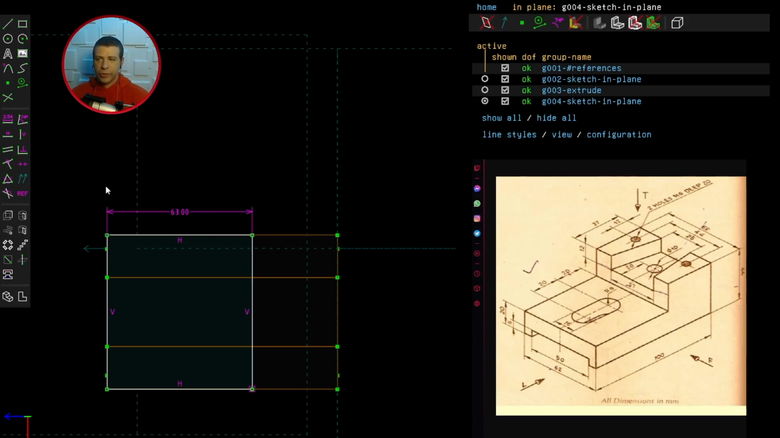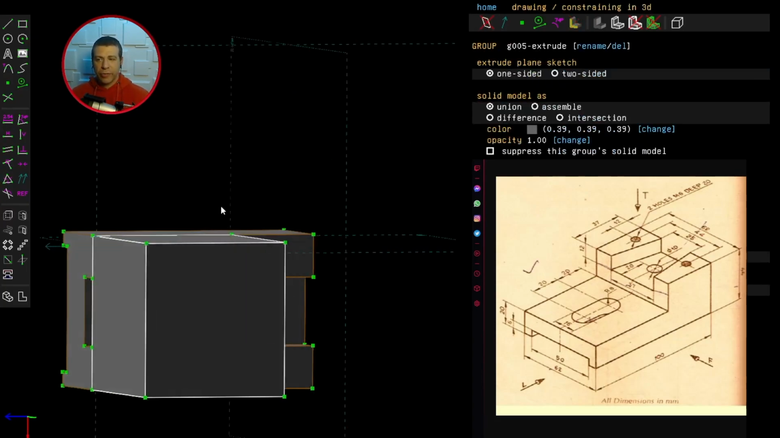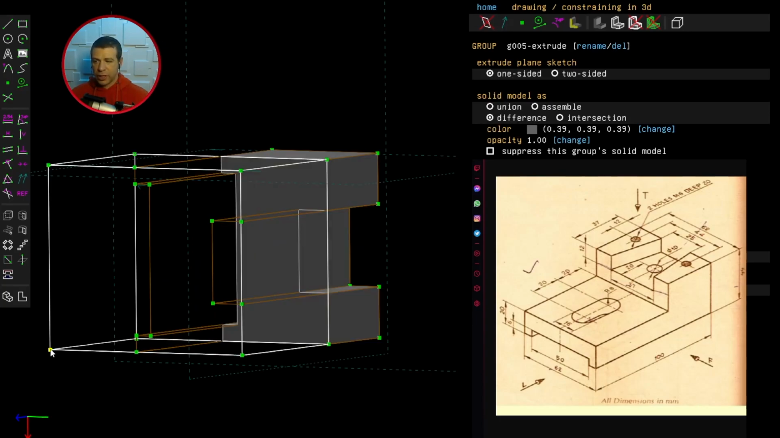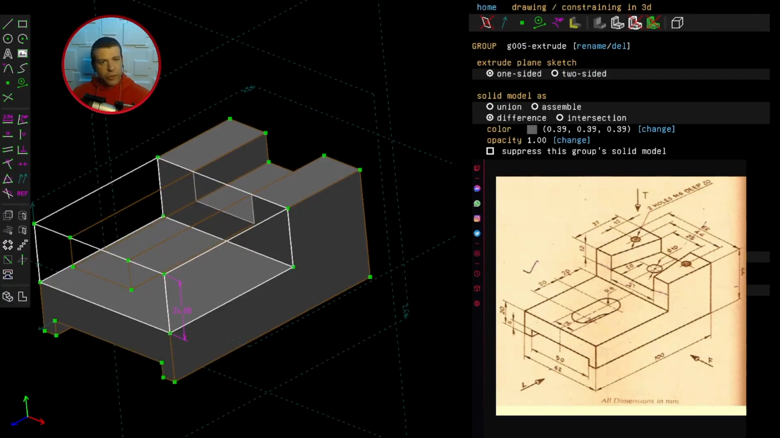And we've got 0 degrees of freedom, so now we can extrude the rectangle by taking the difference between it and the previous model. So I'll click difference, and I can click and drag that if I like. I've constrained the cut to be 24 millimeters. Let's take another look at the technical drawing.